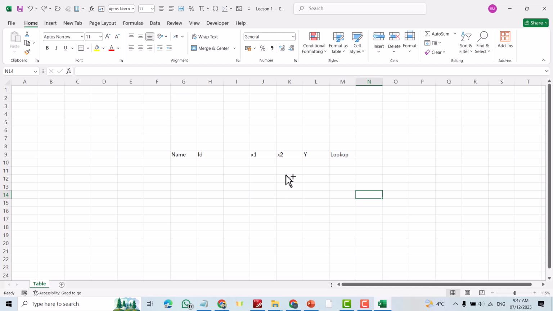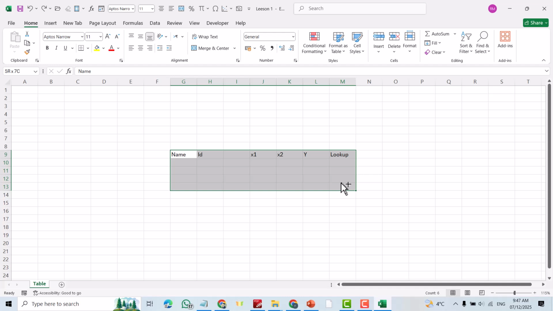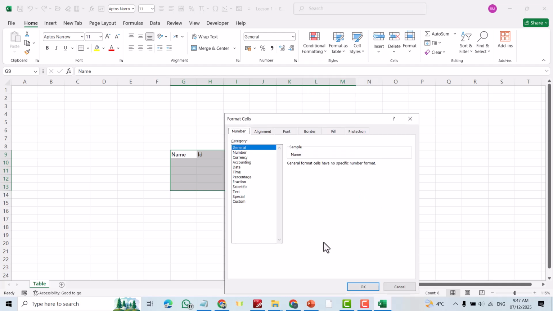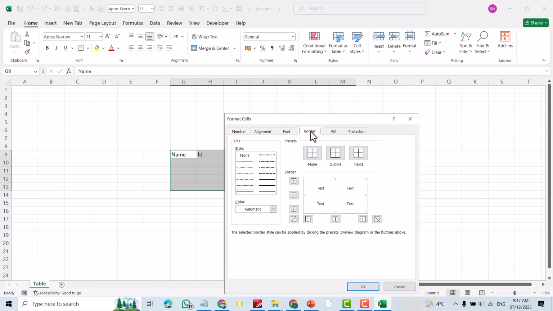Okay, let's create a table. For example, I have these titles, select it, and I want my column to include 4 rows. Okay, then right click, format cells. Here we have border. Select the type of the line. For example, I select this one.